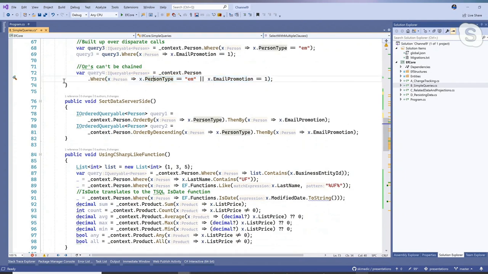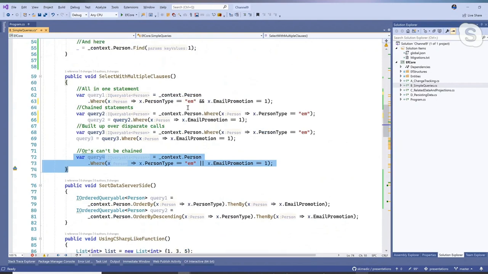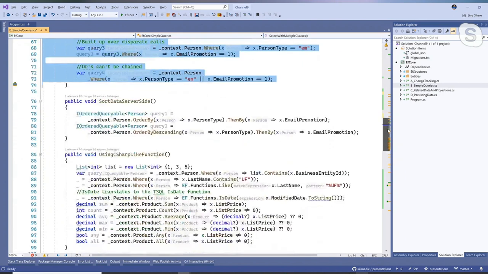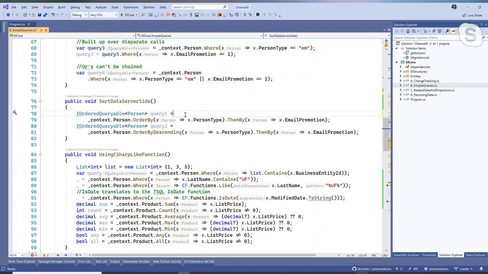Now, none of these will actually execute because I've never called ToList or bound it or iterated over it, right? So none of these have actually fired. So I have not hit the database at all with any of these samples. And I just want to keep stressing that because so often I see performance problems. And let's be frank, right?